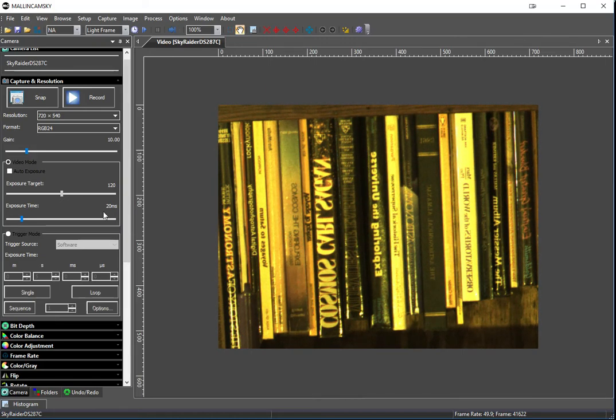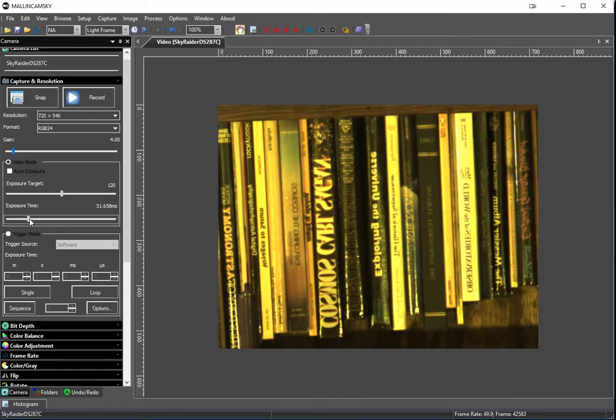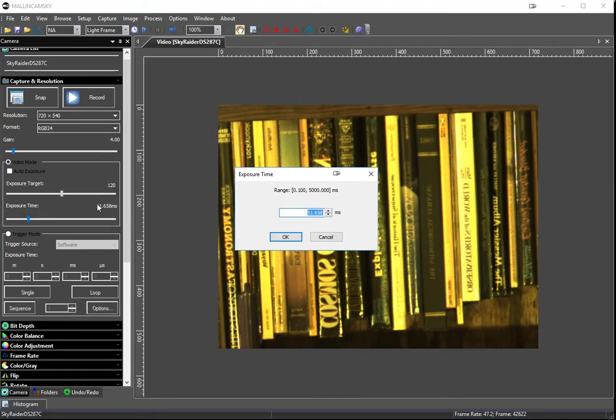For example, for planetary, you may need a lower gain. So you could set the gain to 5 or 4. So gain 4. I'm going to write this down so I can have it. And then the exposure, say 50 milliseconds.